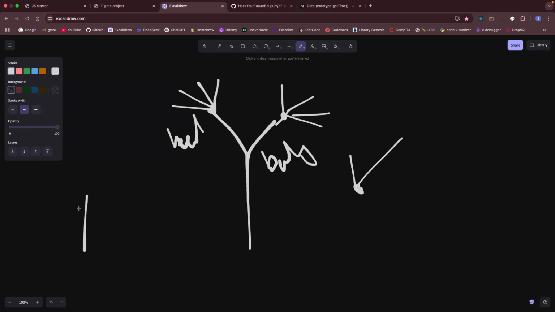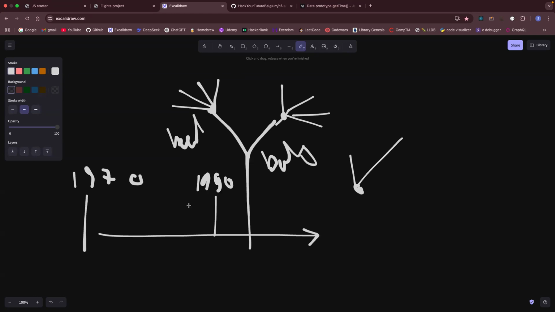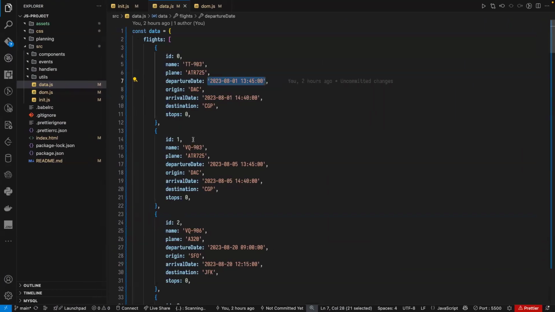Why? Because my date starts from January 1970, and here we are moving forward. So when I reach 1990, the time from here to here is smaller if I compare it to 2025. So we have more time here, and here I have less time. So it's normal, the number of milliseconds will be more. I think that's clear if I'm not mistaken.